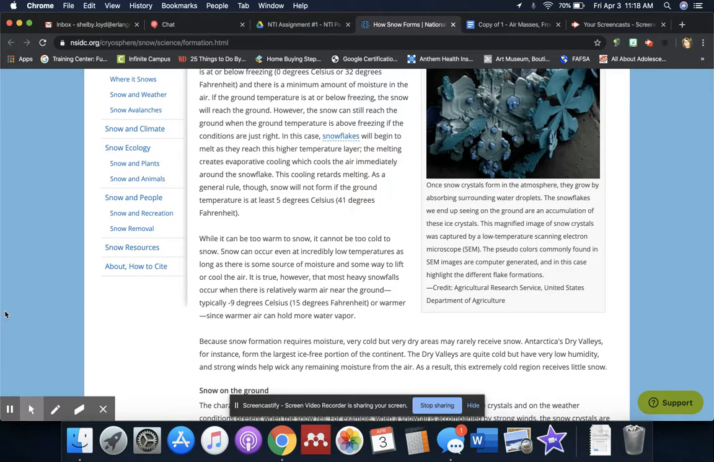As a general rule, though, snow will not form if the ground temperature is at least 5 degrees Celsius or 41 degrees Fahrenheit. While it can also be too warm to snow, it cannot be too cold to snow. Snow can occur even at incredibly low temperatures as long as there is some source of moisture and some way to lift or cool the air.